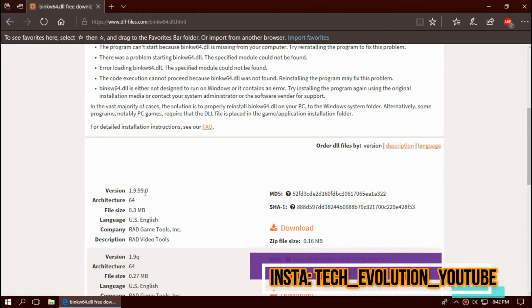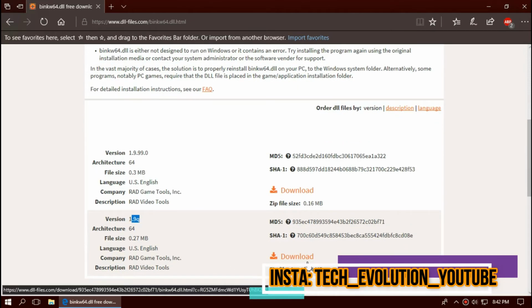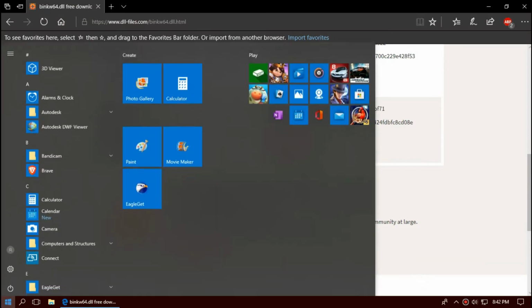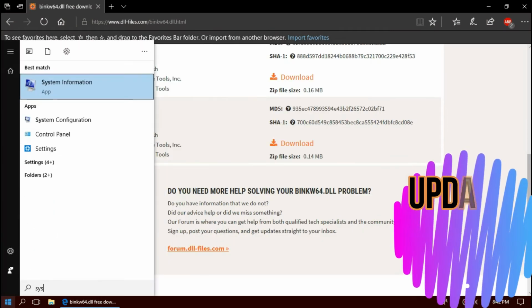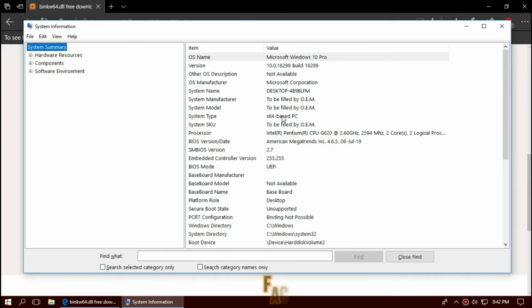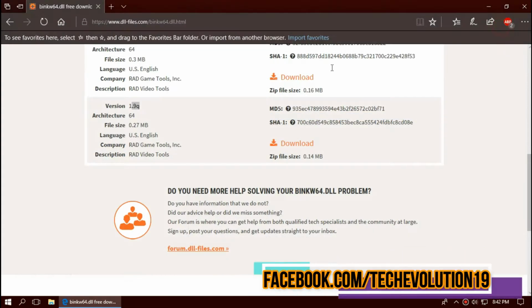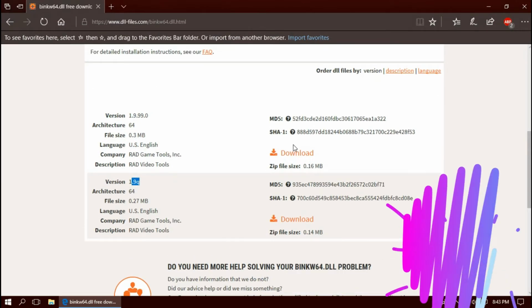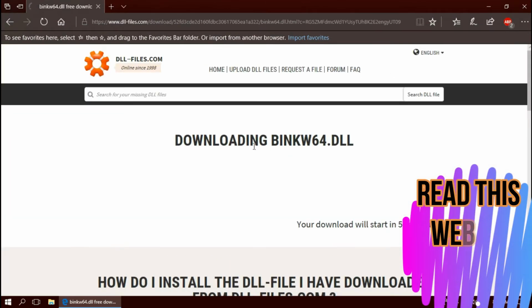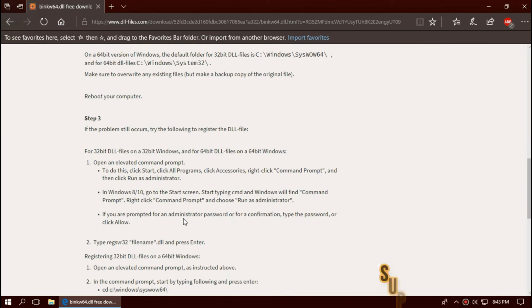There you can see a few download options based on the architecture and version. To know your computer architecture and version, click on Start and search for system information. Here you can see mine is 64-bit and I'm updated to the recent Windows update, so in this case, I'll be downloading the first one. I strongly recommend you read this page, it has multiple fixing methods also.